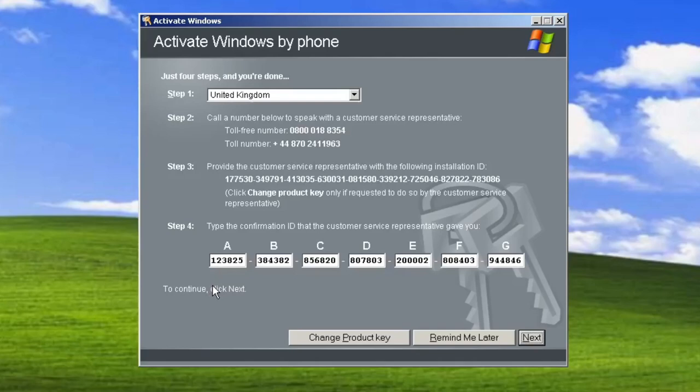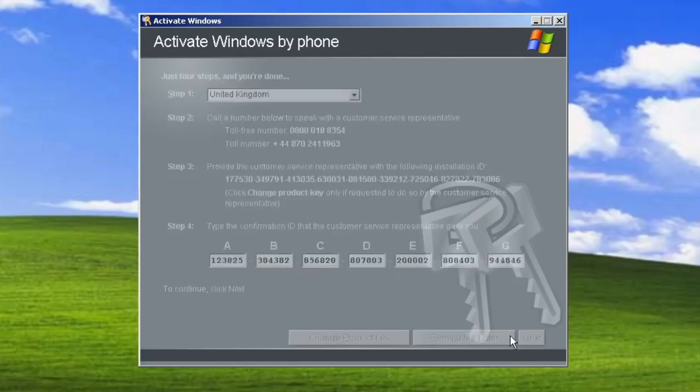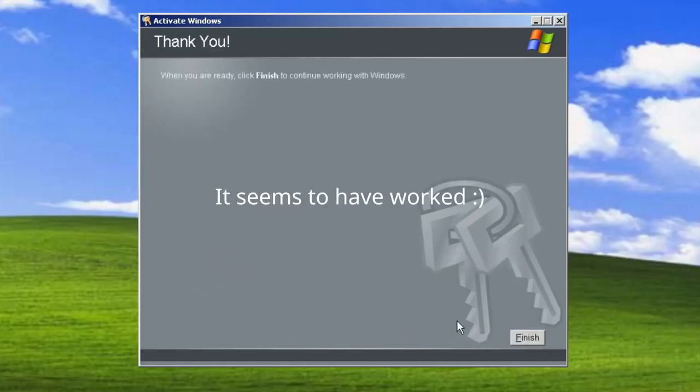Alright, now please take a moment to write down that confirmation ID, because you can reuse it in the future if you ever need it. Go ahead.